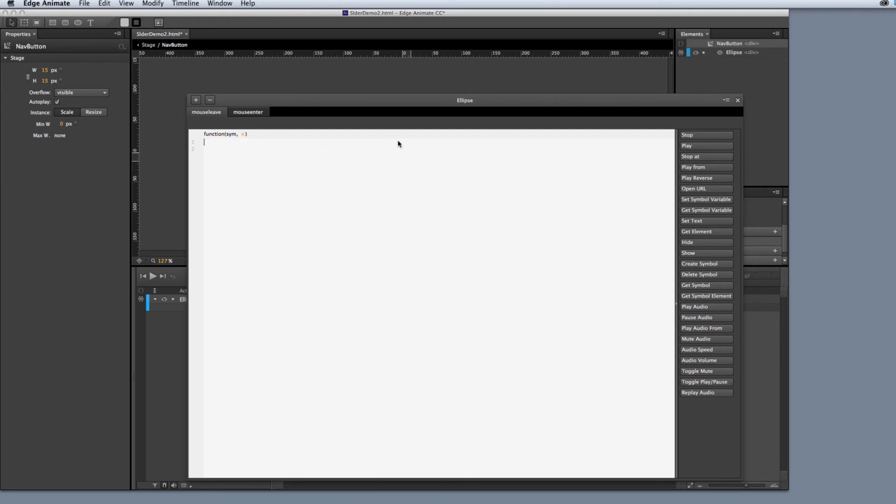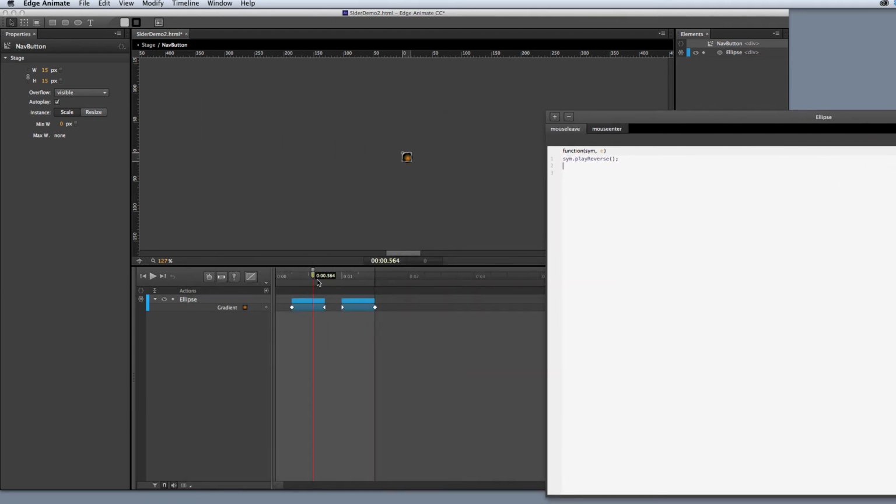Now, what I like on mouse leave is for the button to go back to red. Remember that it turned from red to green, and from green, I want it to go back to red when the mouse leaves. So I'm going to put play reverse. That will take the playhead, which landed up here at 750 on mouse enter, and then reverse. It will go back to red and stop at 0.